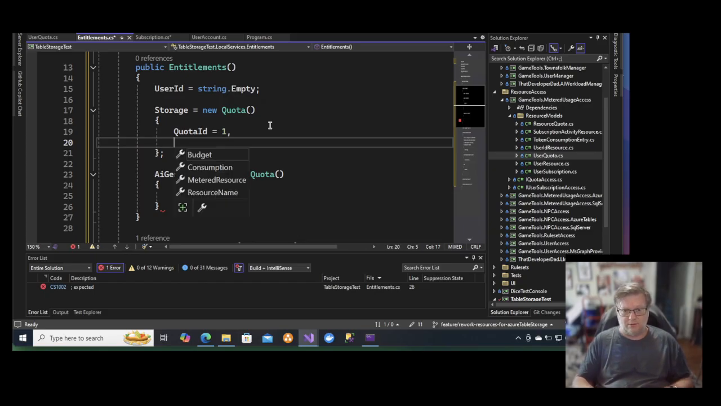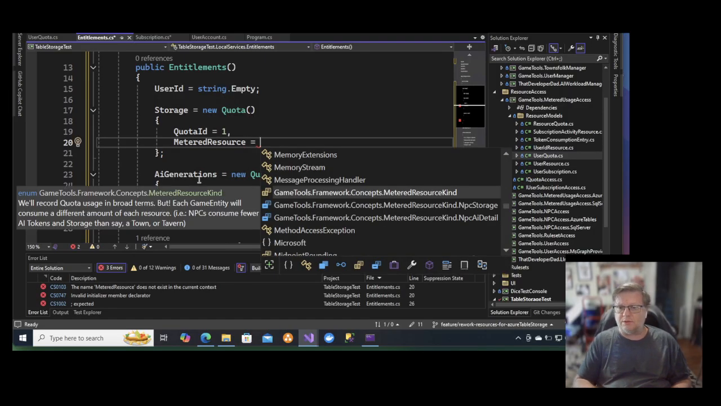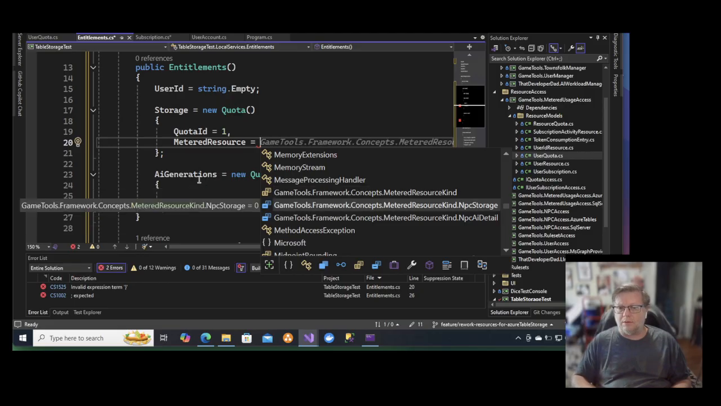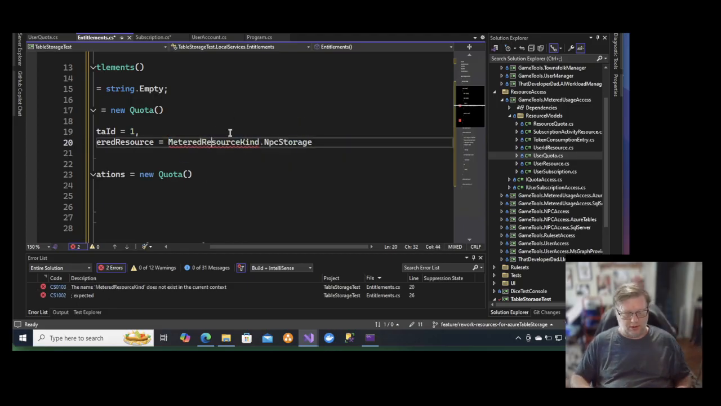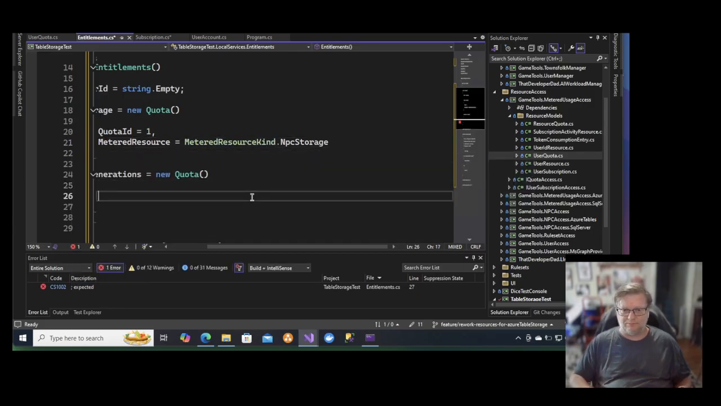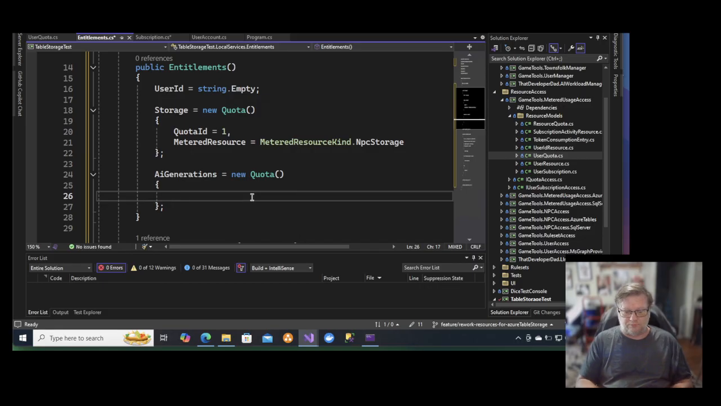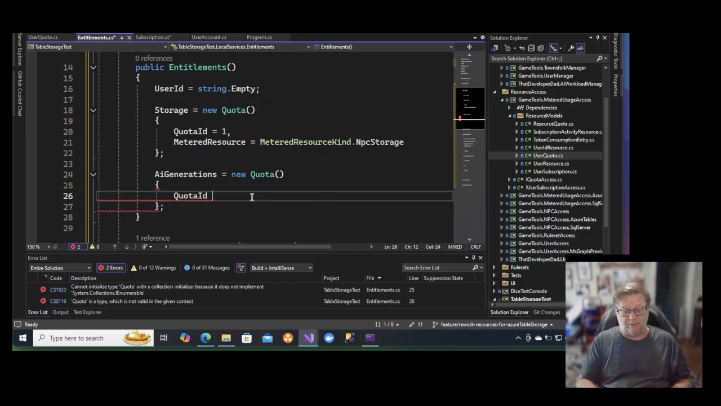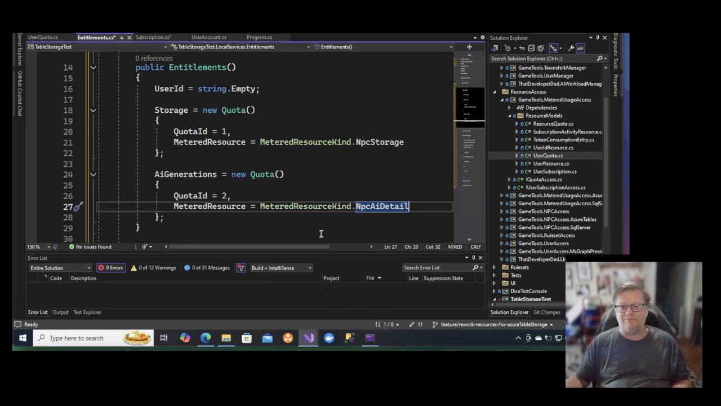And then metered resource equals NPC storage. Pull this fully qualified namespace nonsense out and add that as a using. Boop. If you don't make the sound effects, it doesn't always work. The sound effects scare the bugs away. Metered resource equals NPC AI detail. Beautiful.